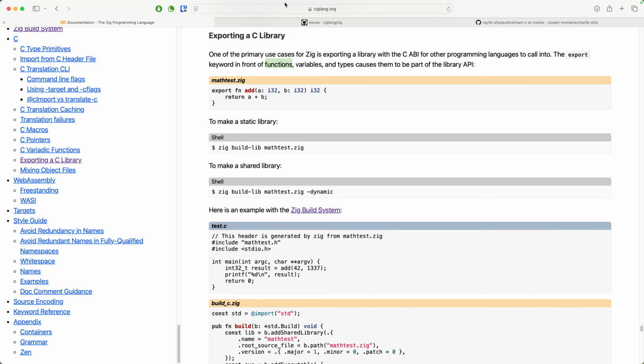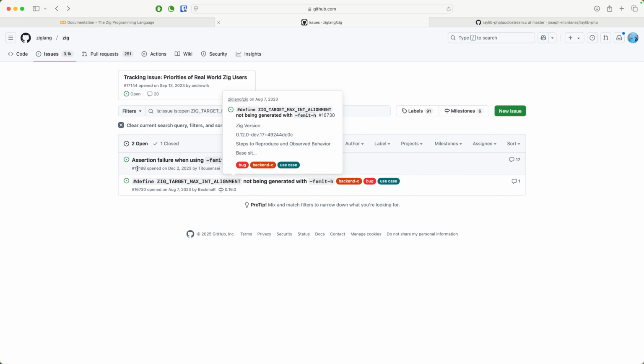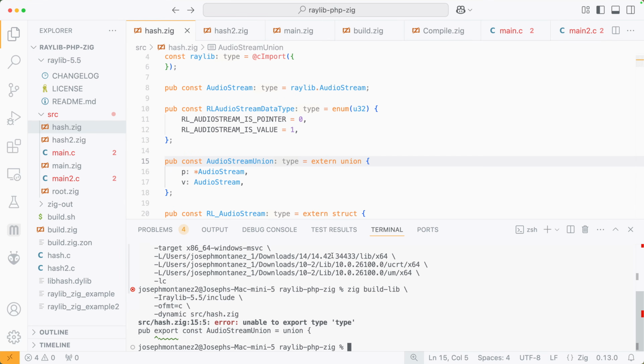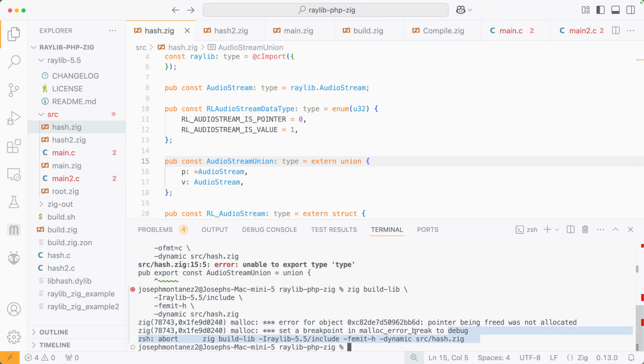The other thing is that there are currently bugs in the generation of the header itself. If you can generate the header, it's missing this Zig target alignment thing, which you can pull from the C version. I'll show that. But more often than not, you'll get an assertion failure. I already get this myself. So if I go ahead and try to emit a header file, I just get this here. I get some memory allocation error. I can't generate a header file.